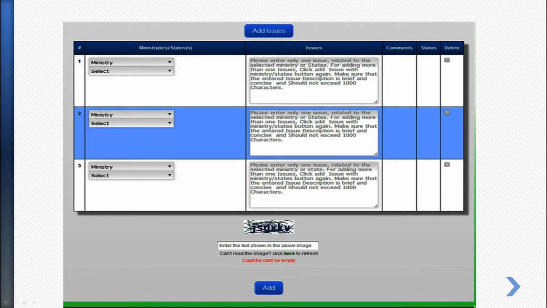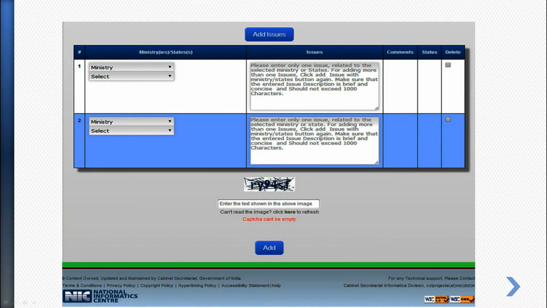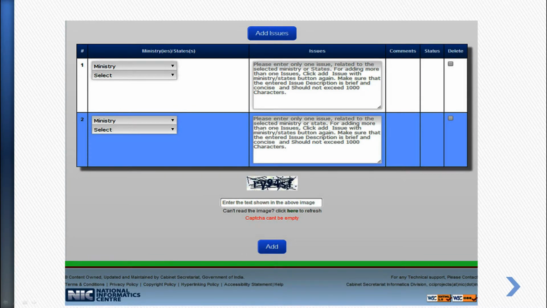Now we will see how the user would fill the fields related to the issues. The first field is related to the type of issue. The user can choose whether the issue is related to the central ministry or department or to the other states. Depending upon the selection made by the user, the second list will be loaded. The user needs to choose the name of the ministry to which that particular issue is related.